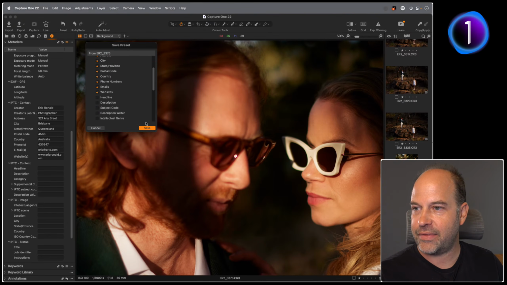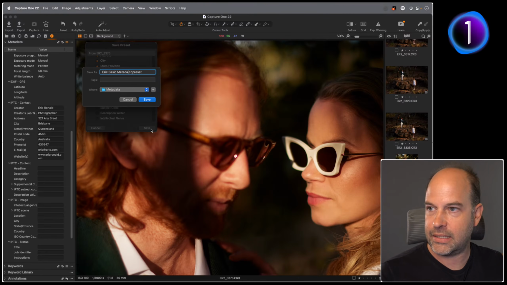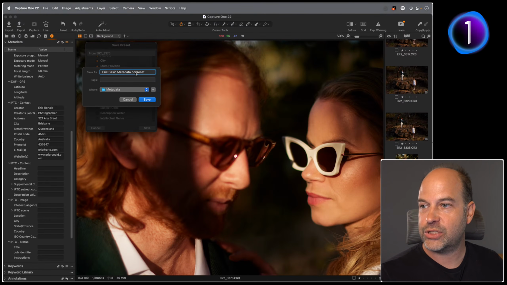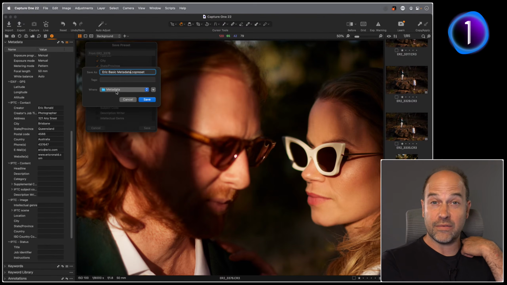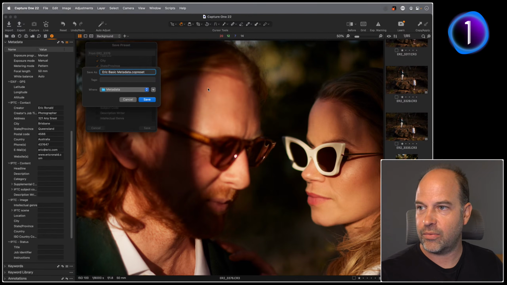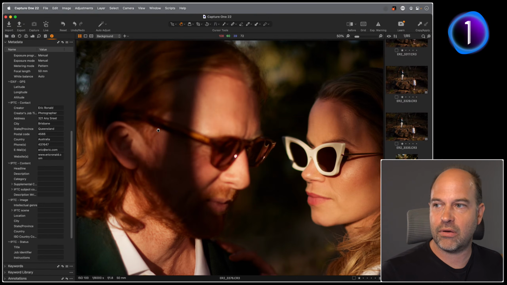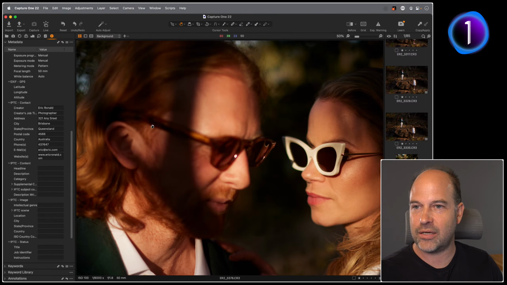So now we're going to save that. And we're going to call this Eric Basic Metadata, like so. Don't change where you save it. It goes to the location where Capture One knows where to find it, so we don't want to put it anywhere else. So we can ignore that and just simply say save. So now we've got our preset nicely set up.